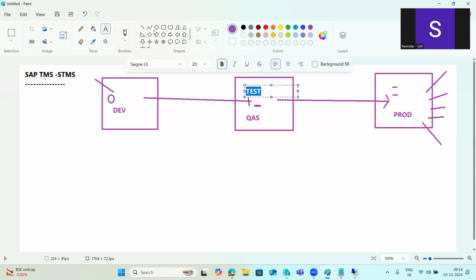They will record the changes into the transport request, the TR. That change will move to the quality system. In the quality system, all the testing will happen, whether it is a success or fine. Then they will move it to production.